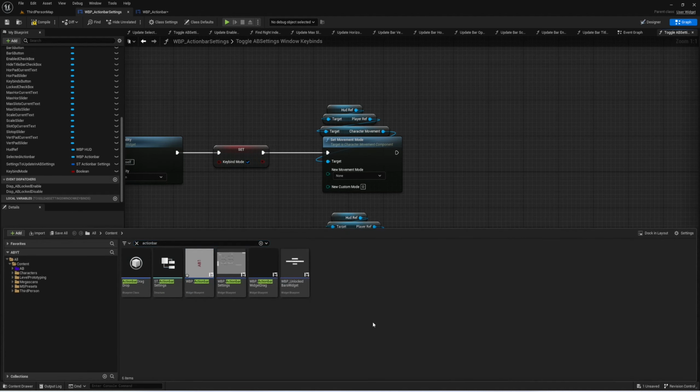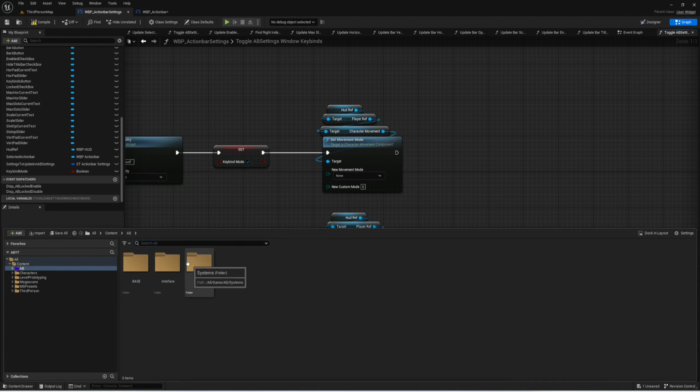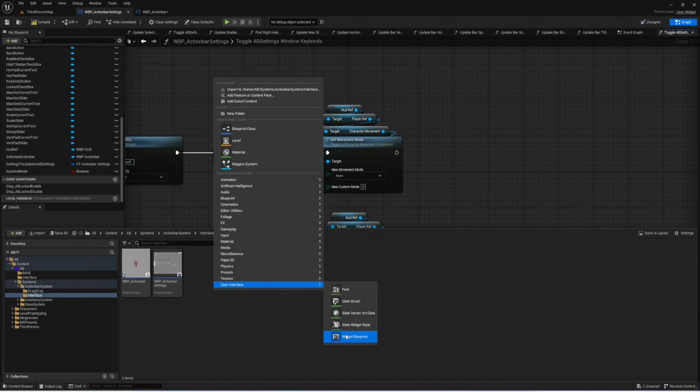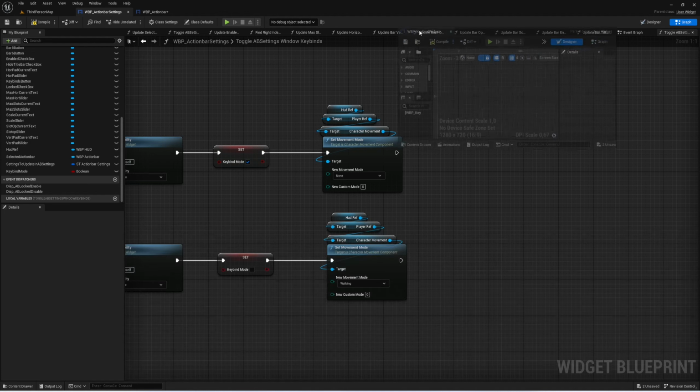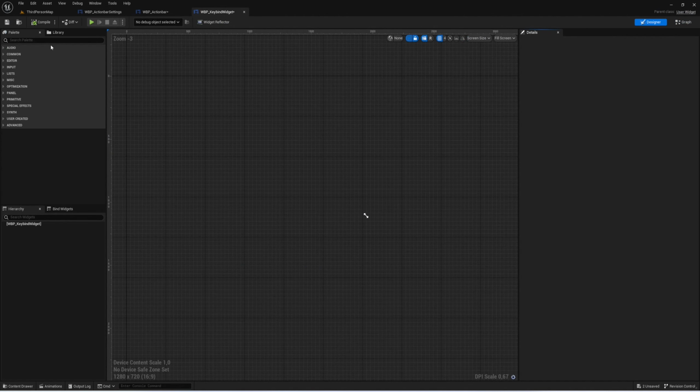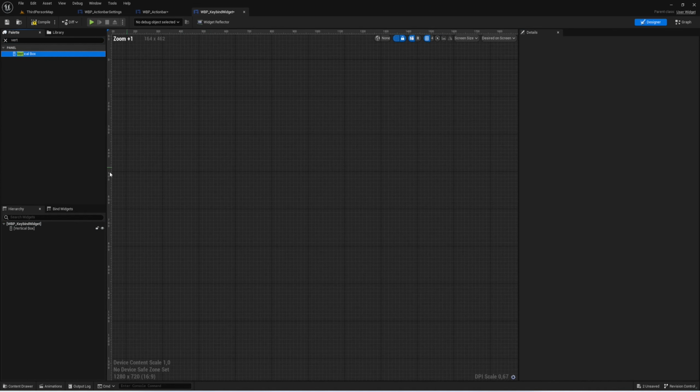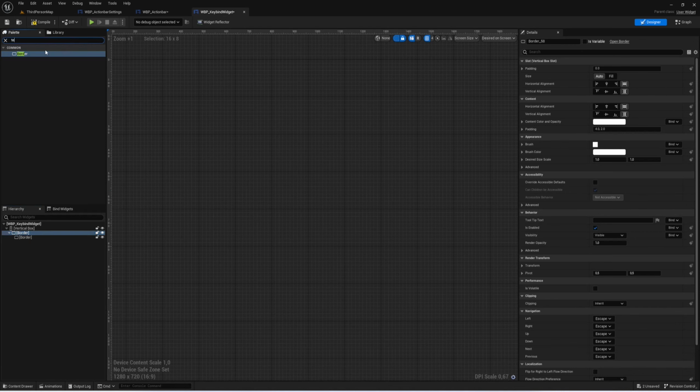Then we're going to make a new widget. Going to your AB folder, systems, Actionbar system interface. And in here, we're going to make a new widget blueprint called WBP keybind widget. And our keybind widget will consist of a vertical box, the side on screen. And inside this vertical box, we're going to have a border, and another border, and a text inside of that border.